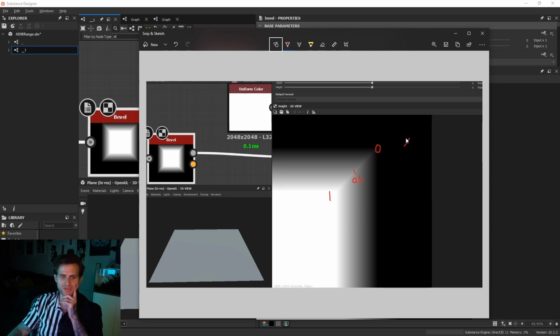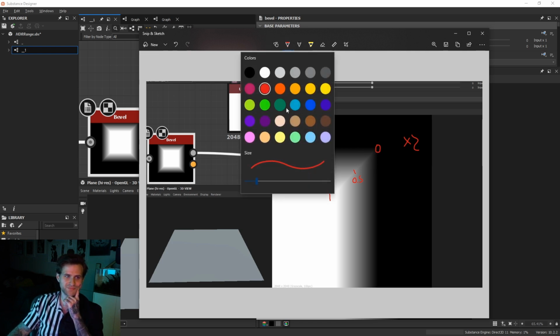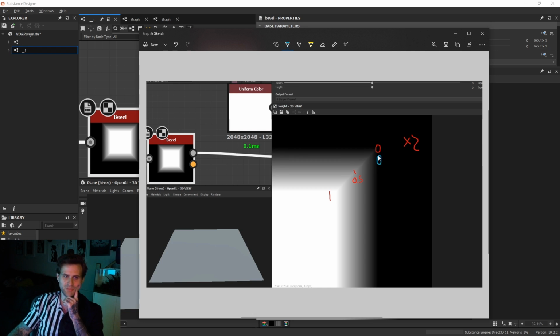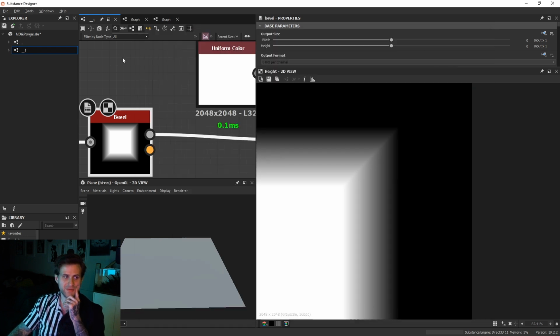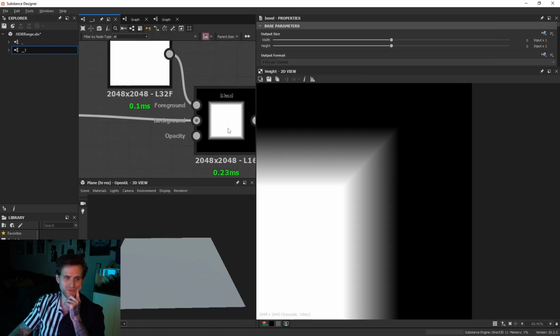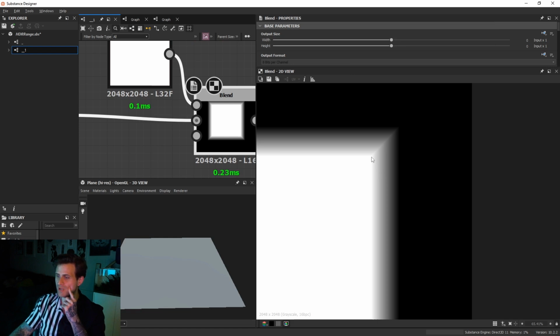So if we were to multiply all these numbers by 2, which we're just doing, the 0 should remain 0, right? Because multiplying anything by 0 is 0. The 0.5 will become 1, right? Basically where our white now begins, and our 1 will become 2. And it makes a lot of sense if we switch to this node. That halfway mark is now where white begins.